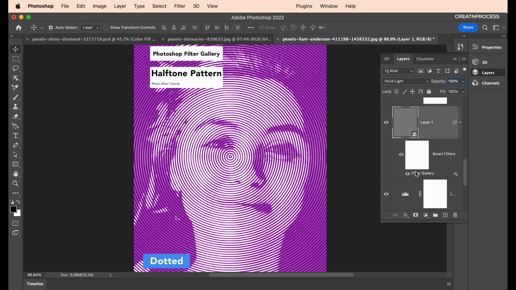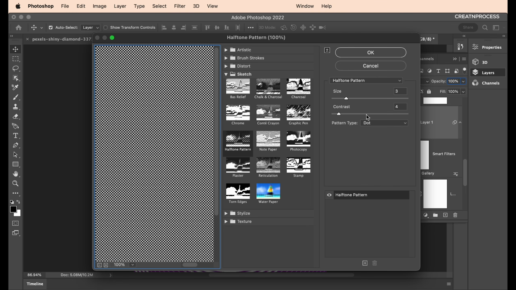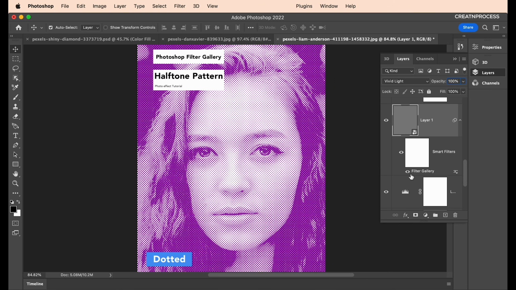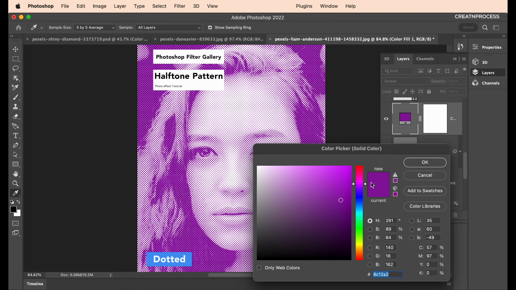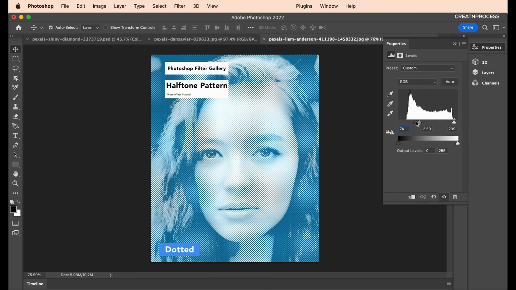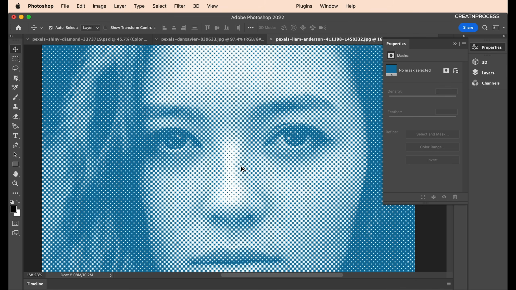So it's an amazing option over here, halftone pattern. You can use it on any image of your desire and you can get some interesting designs, something like this. So just place it back to my original design, and I'll just adjust the levels as per my need, something like that. And here we go.